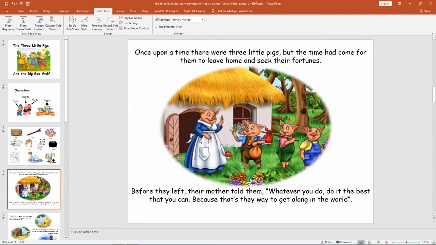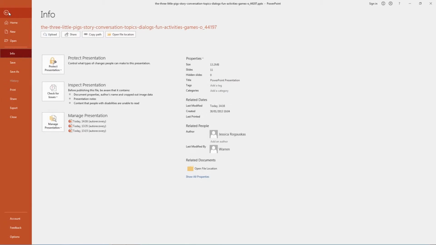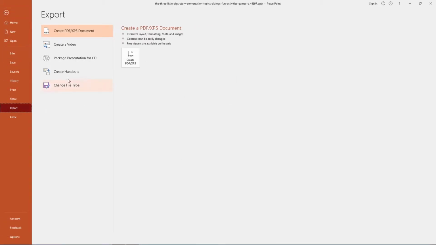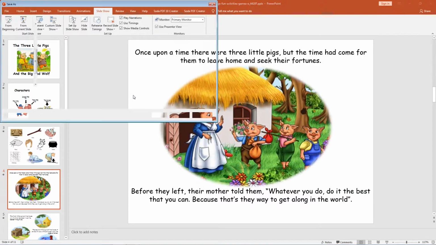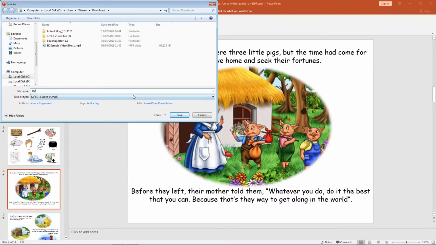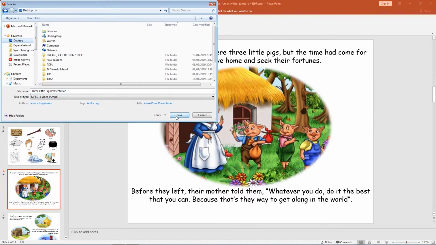And what that means, when we go back to File, Export, Create Video, under this we can say use recorded timings and narrations. It will ignore this value and it will put the ones in that we want. So we click Create Video. I'm going to call it 3 Little Pigs Presentation. We'll save that to the desktop. And we click Save.